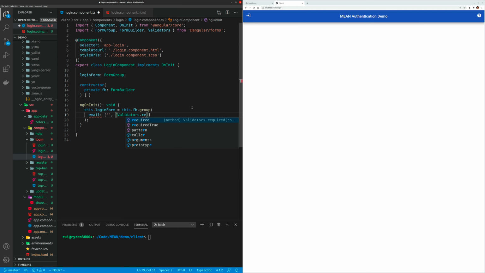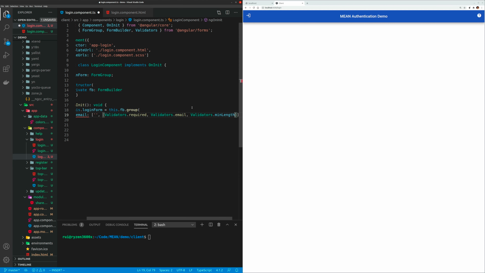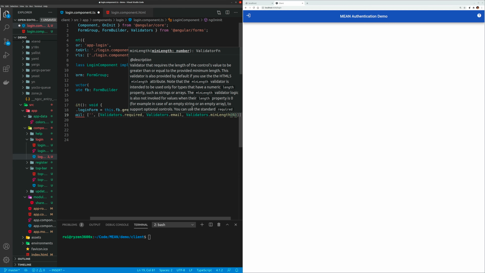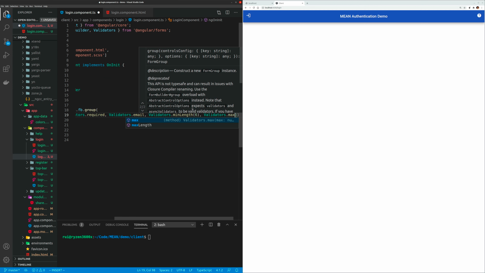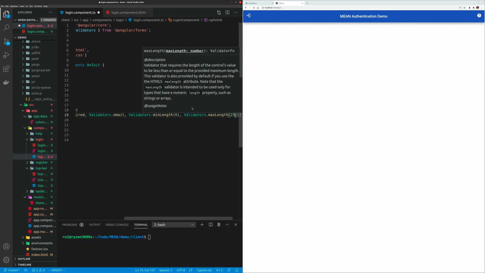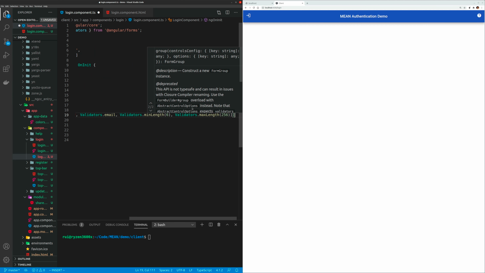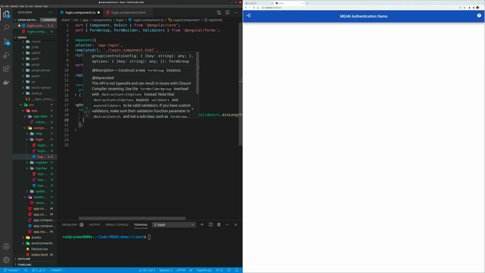Validators.required. You cannot leave your email blank. And Validators.email. It has to be a valid email address. Validators.minLength is 6. And Validators.maxLength is 256. You can see the validator is just an array of things that has to evaluate to true.